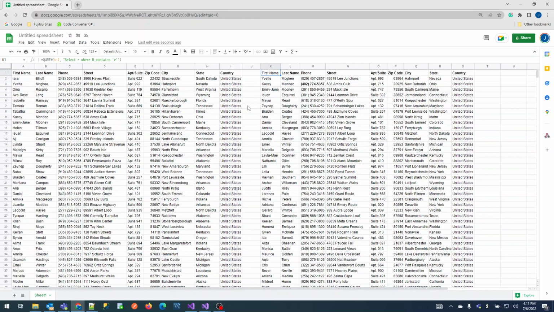All right, so simple, quick demo. That is how we can use the Google query function with an and, an or, an equals, or a contains.